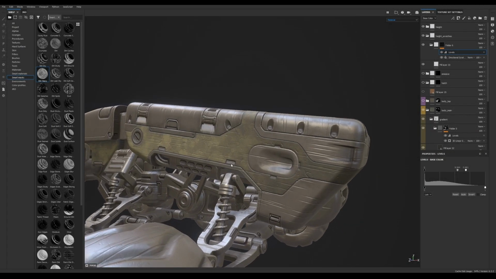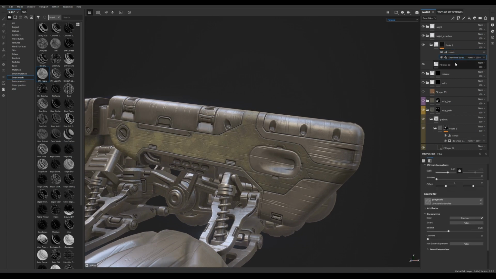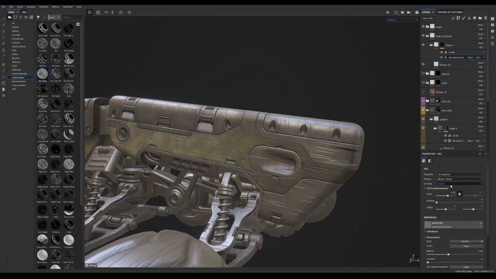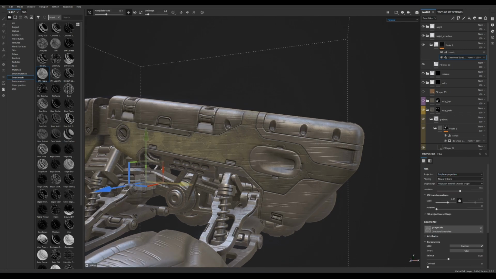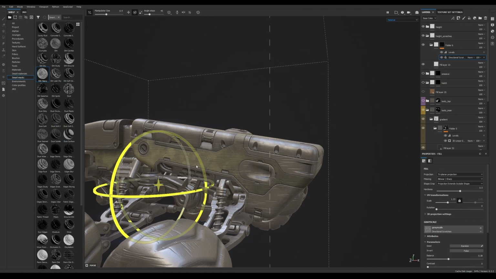As you can probably see, the scratches are currently projected based on the direction of their UVs, making the scratches go in different directions. To fix this, I just go and change the projection settings to triplanar projection. Now I can choose the direction manually.